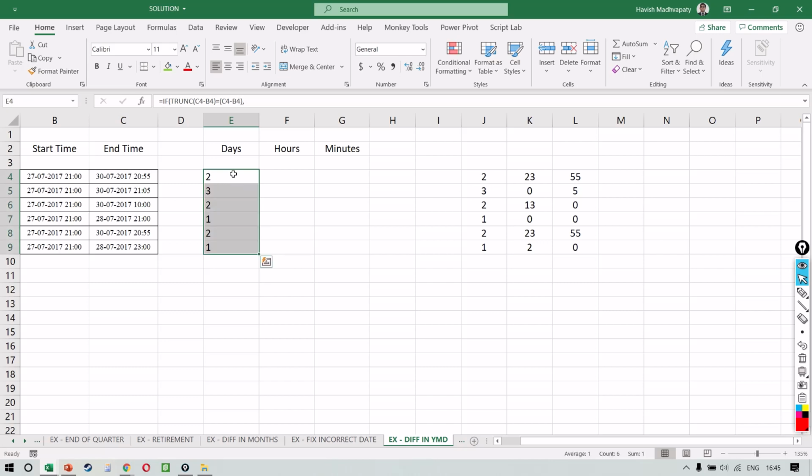As you can see, we're getting 2, 3, 2, 1, 2, 1. Let's look at it one by one. If you look at the first one, the difference is 27 to 30, which is 2 days. Then in the next one, it is 3 days because it is 27 to 30, but we have crossed 9 p.m. Hence, if you notice here, we started at 9 p.m., but we have crossed 9 p.m. Hence, it is more than 3 days.